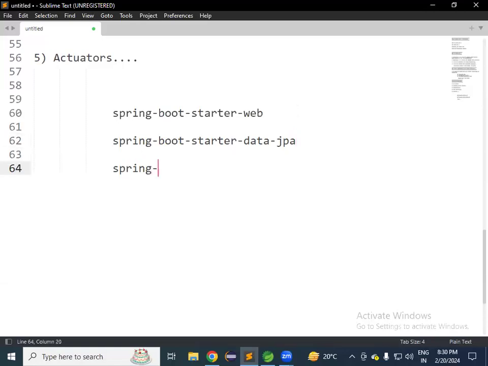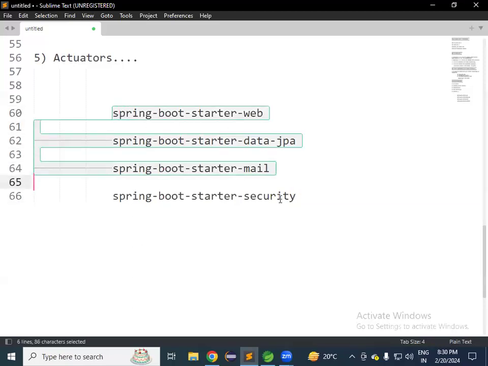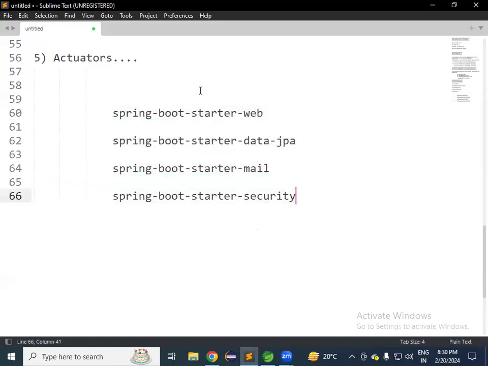Similarly, there is a starter called Spring Boot Starter Mail. If you want to send an email by using a Boot application, then you can add the Mail starter. If you want to secure your application, then you can go for a dependency called Security. The Spring Boot Starter Security dependency is available. Like this, there are so many starters available in Spring Boot.